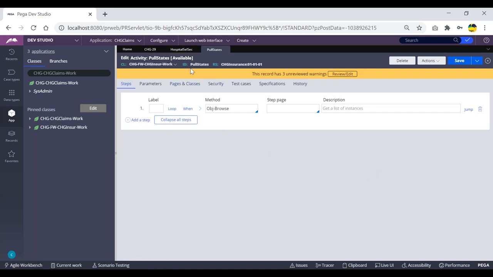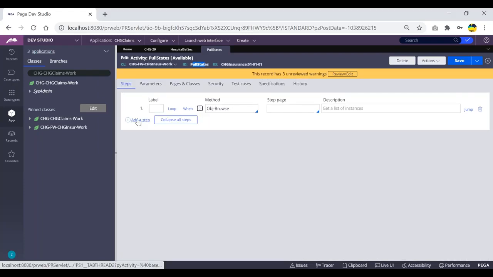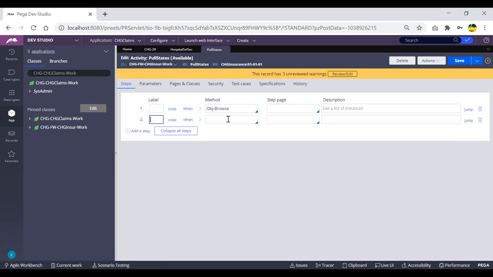So this is the activity we are using for pulling the states, and here we are using a particular class name and the corresponding fields. Now let me create one more step. Instead of creating one new activity, we can do that also. If you want to create one new activity and use the OBJ browse for the hospital list, we can do that. But let me use the existing activity.